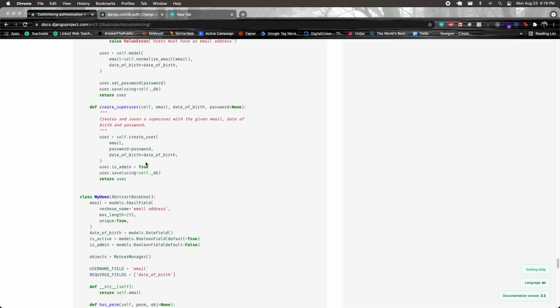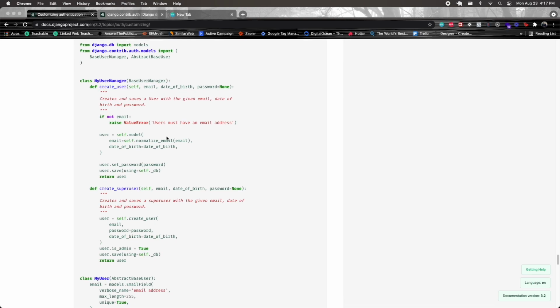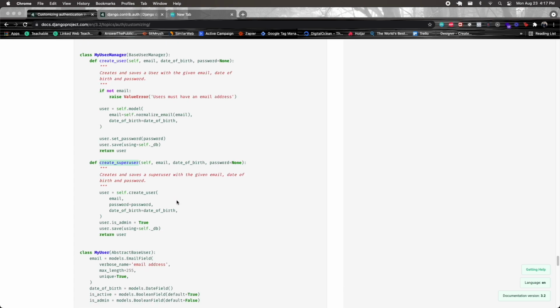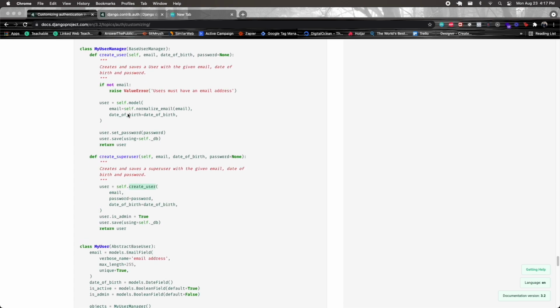And then right here, they have this user manager that inherits from base user manager, where they have this create user, which creates a normal user, and also this create super user, which the only difference really is, right here, you can see it does a self.create_user, which is this right here. And then it sets this is_admin to be true and saves that user and then returns it.